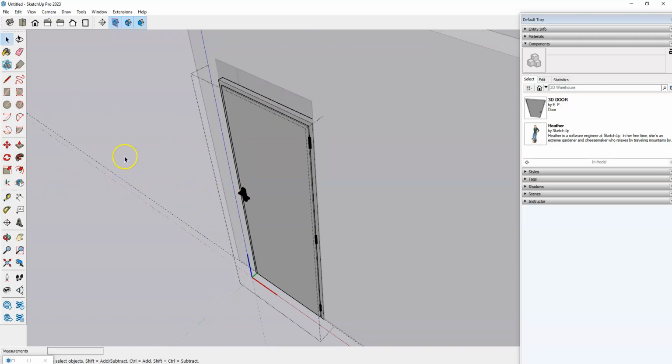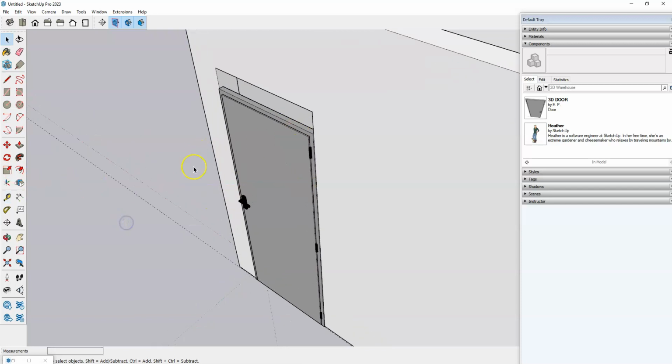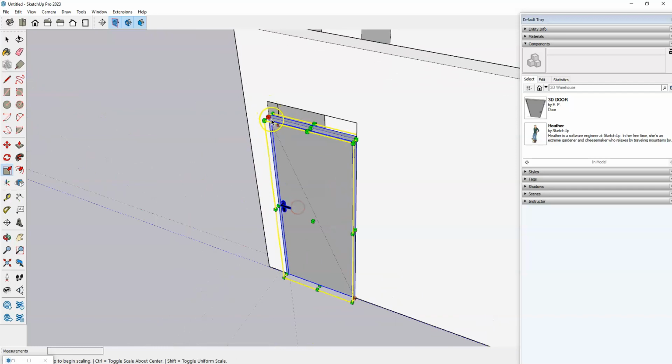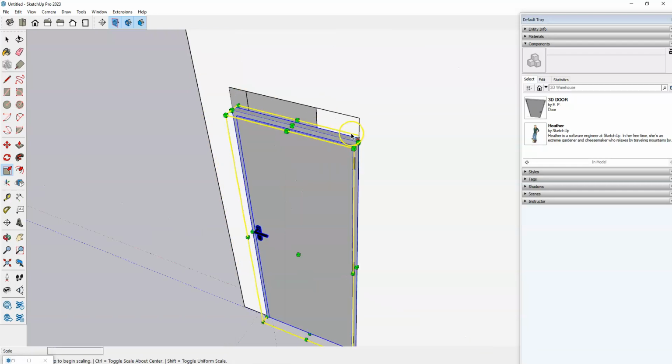So you might have to take a minute to just play with getting your door to be where you want. With the scale tool, if we click on those outer corner grips, it'll scale proportionately. But I can choose these other grips to scale just in one direction.